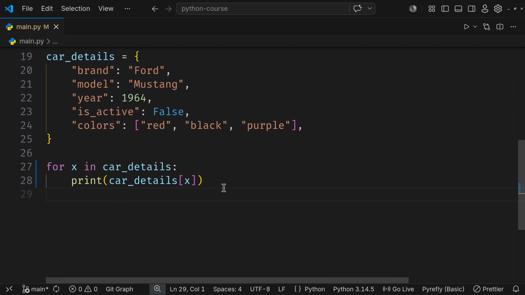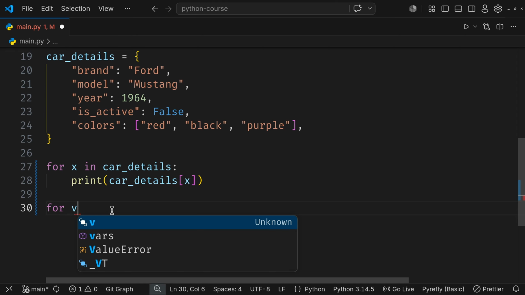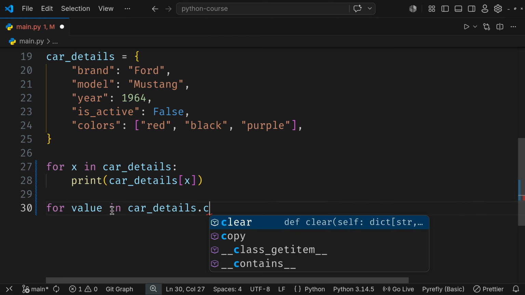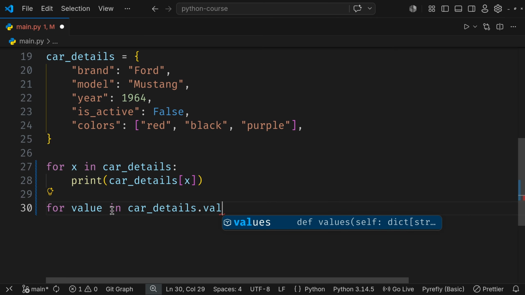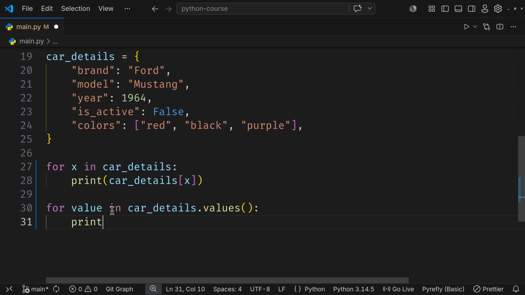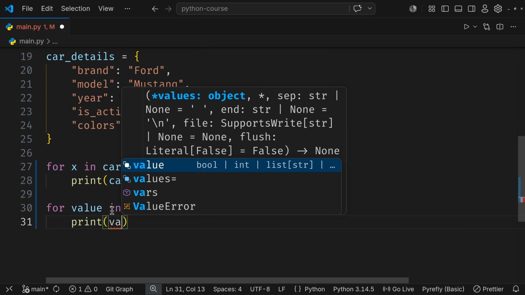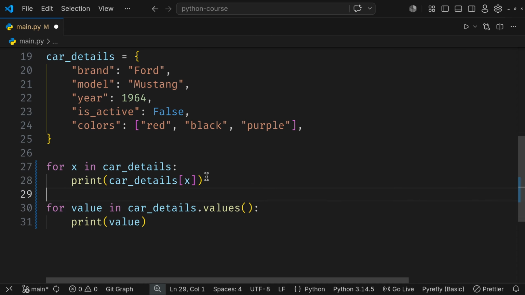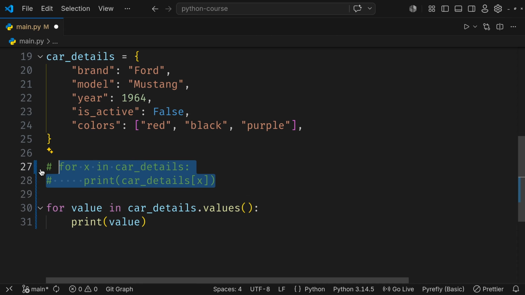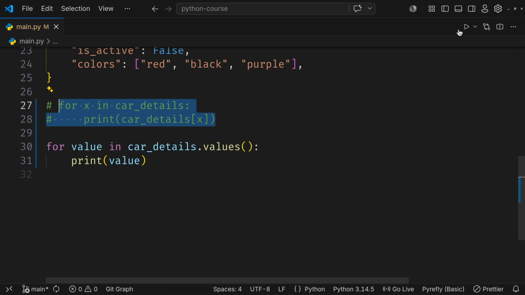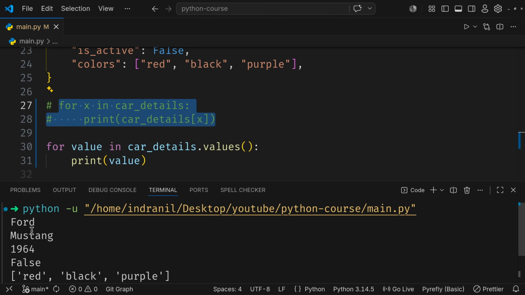So what we can do to get the values is something like this. For X or for value in car details dot values, here we can print the value. I will comment out this one and run the program. As you can see, we are getting all of the values here.